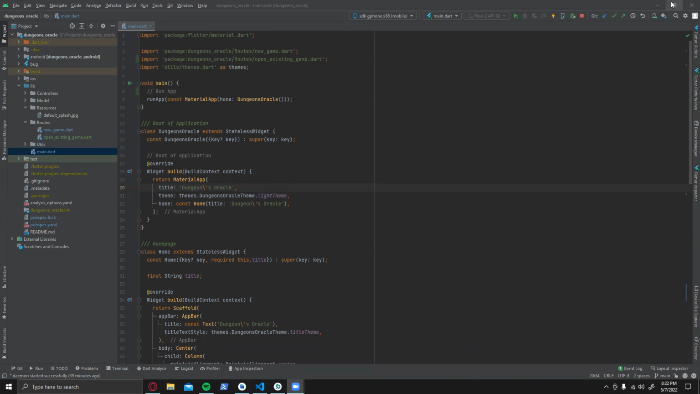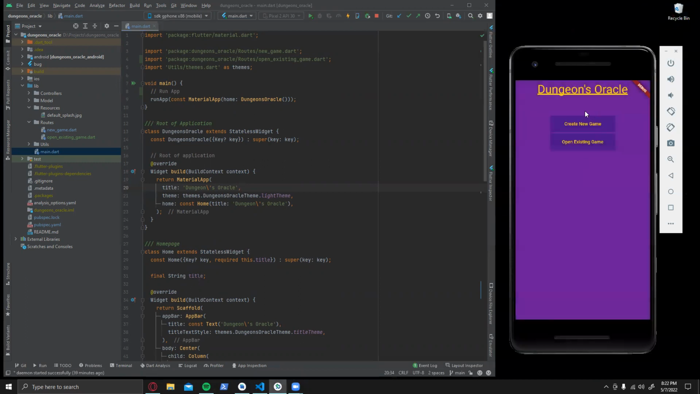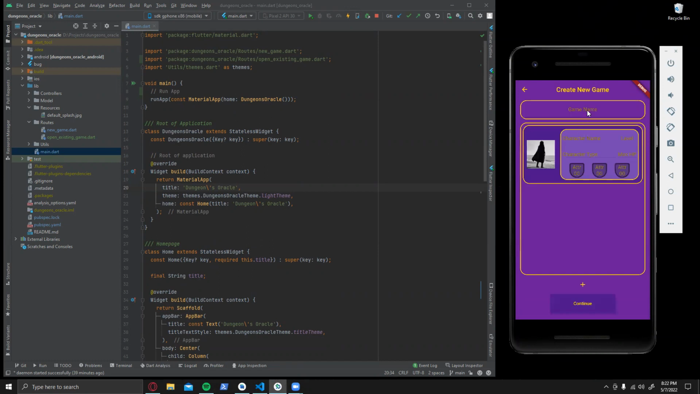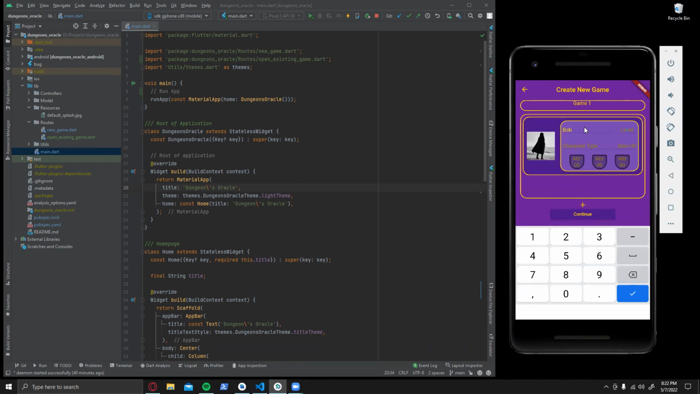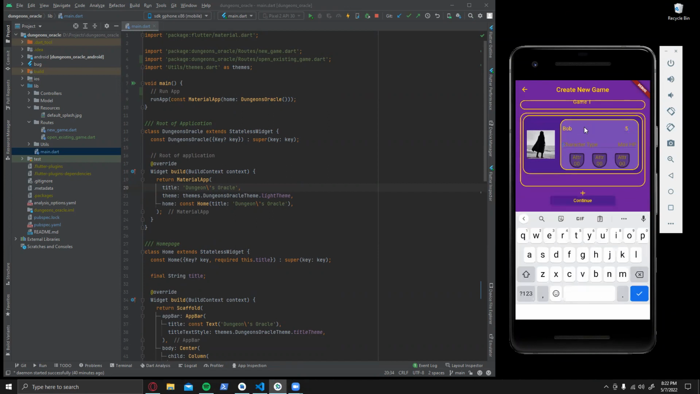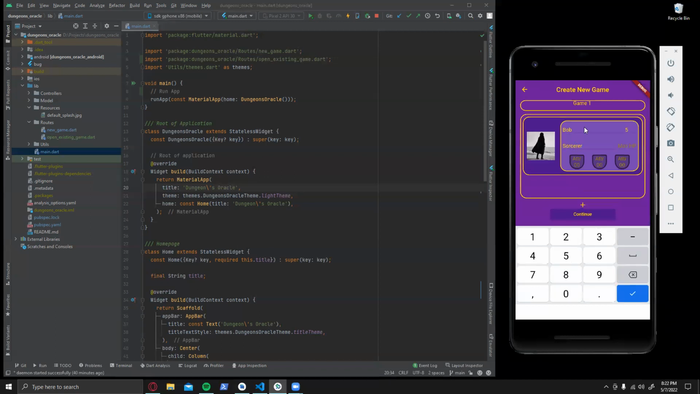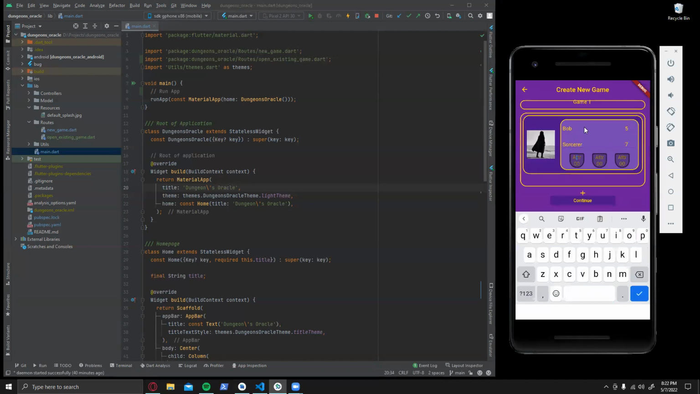And so here it is. We call it Dungeons Oracle. You can create a new game first. Here you can type in the game name, or game one. You can add players here. So we can add a player name, Bob. He'll be level 5. He will be a sorcerer for his type, and he has 7 max HP.